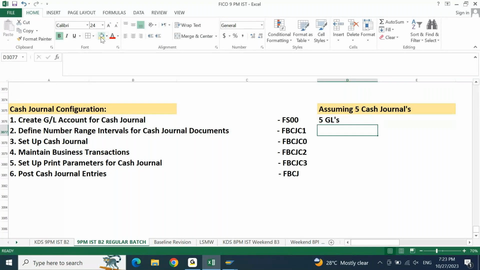Second one, define number range interval for cash journal document. This is a one-time setting, irrespective of the number of cash journals. This is a company code level setting. You will be defining this only one time. Single time you are going to maintain this configuration irrespective of the number of configurations that you have, because it's a company code level, one company code, one setting.